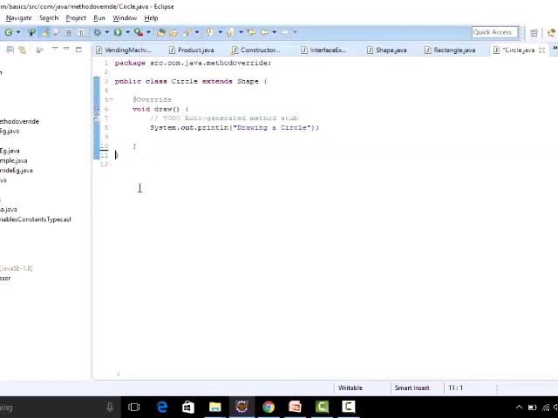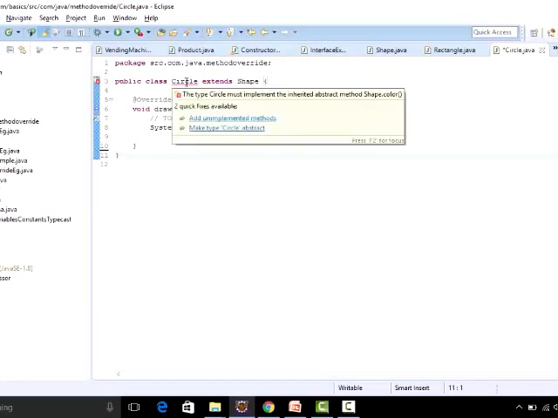Okay, so let me just remove it. Now you will say it will give me an error. Why so? Because it is telling me to add unimplemented methods, where I don't want to implement color. So in that case, what I can do is make my Circle class abstract.